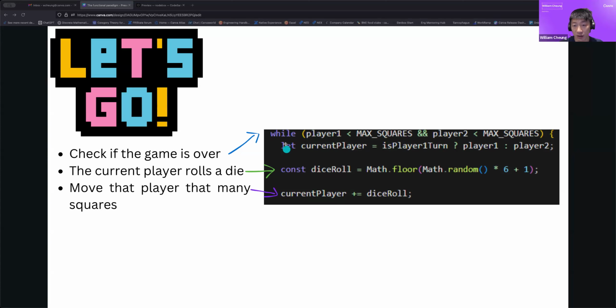Then we store the current player square in a temporary variable because we'll be doing a lot of manipulations on it, and it just makes things a little easier. Then we roll a die. This line here returns a whole number between 1 and 6. And then we need to move that player that many squares. So we're just going to go current player plus equals dice roll, which gets the current player's position and then adds on the dice roll and then sets that number back to the variable current player.